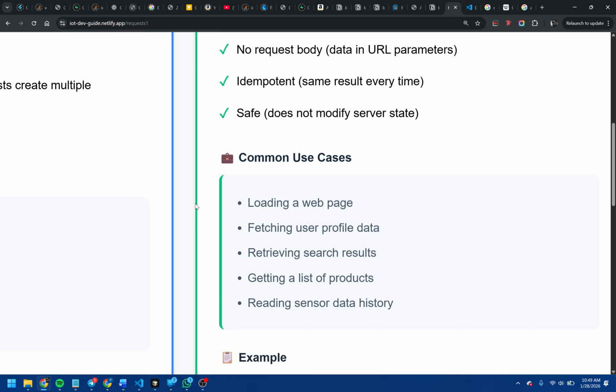When I say use it to load a web page, what I mean is the web page that we create is going to be stored on some server. So when you type a URL into the bar at the top, that is you making a GET request to this server for this page or for this resource. Yeah? So the server in my case is IoT devguide.netlify.app, that's a server, and I'm making a GET request. I'm requesting page request 1. Yeah? And then the server responds by giving me the page.